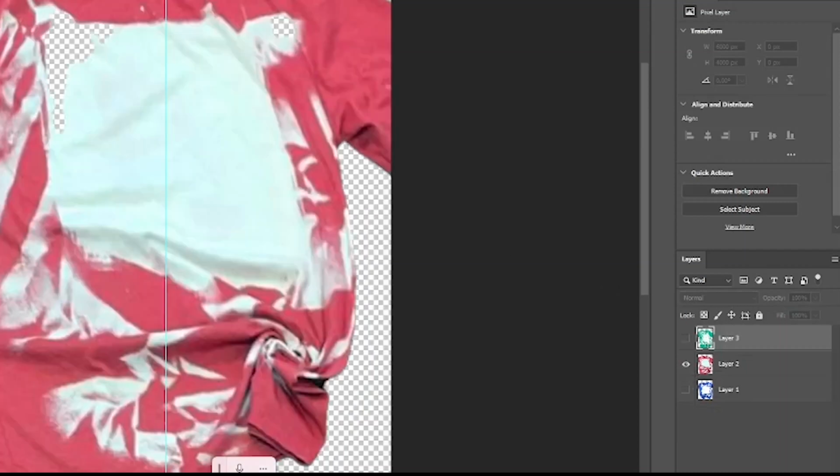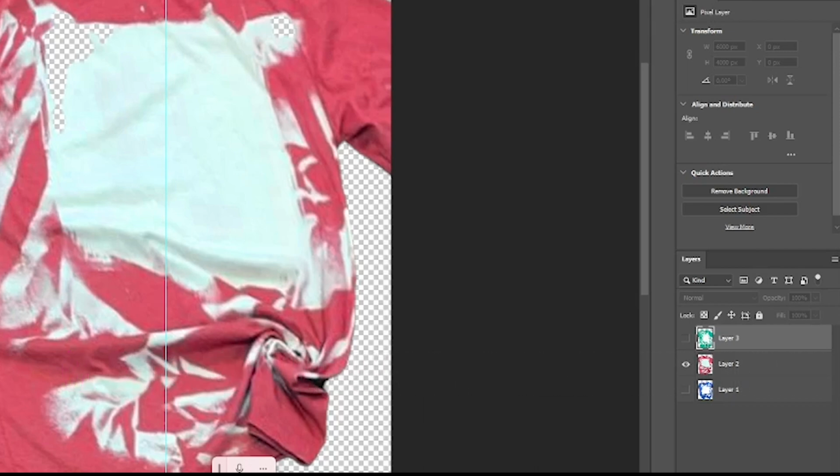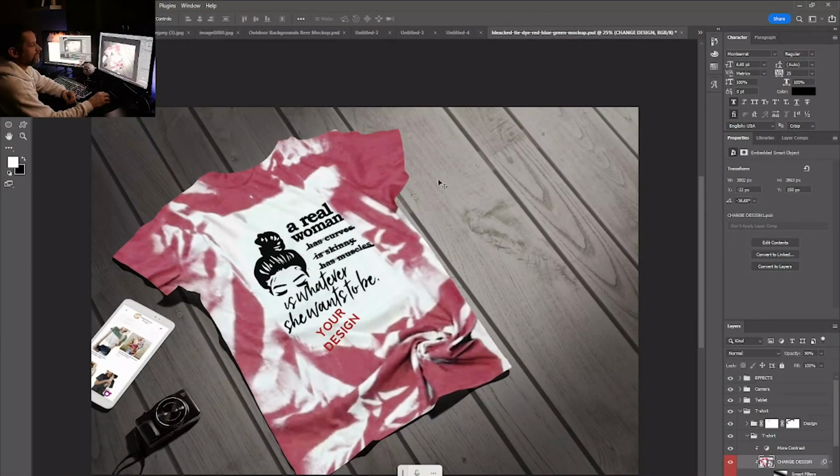First, I already put the 3 different colored t-shirts in the smart object. So you can simply tick the eye icon on the right-hand side of the layer to hide and unhide the shirts. With your desired color selected, hit Ctrl S to save, and you can leave this window open or you can close it. Now let's return to the original window. So you can see our shirt color has changed.